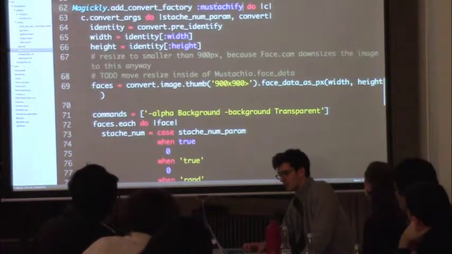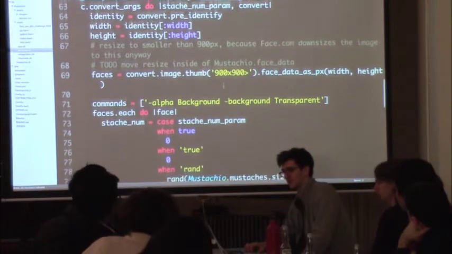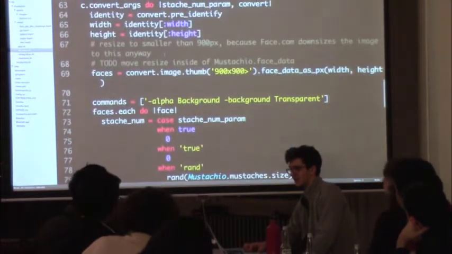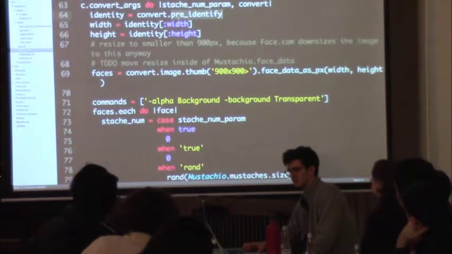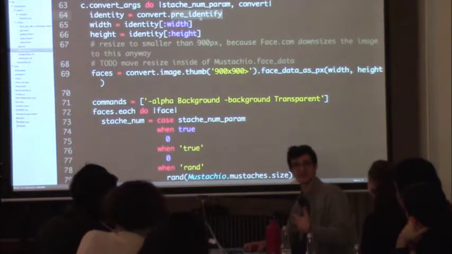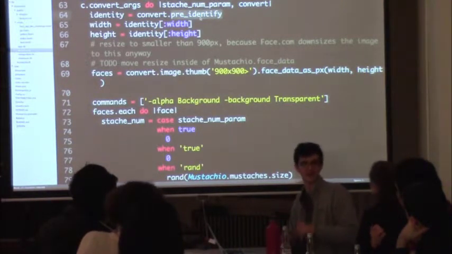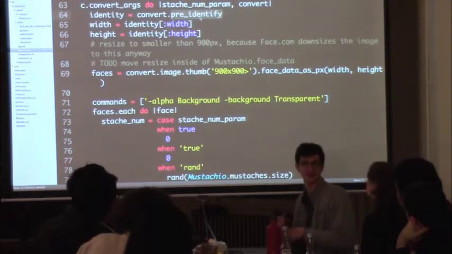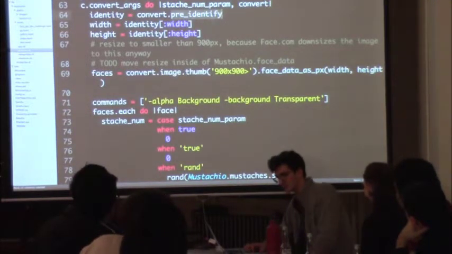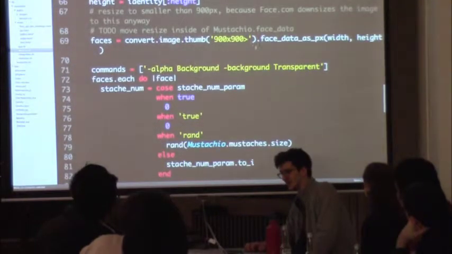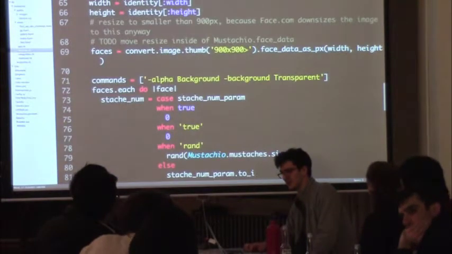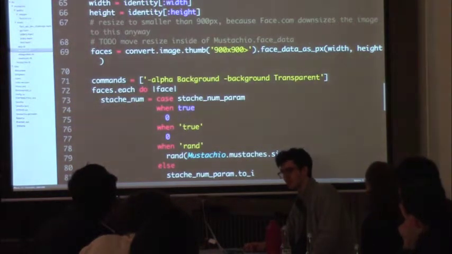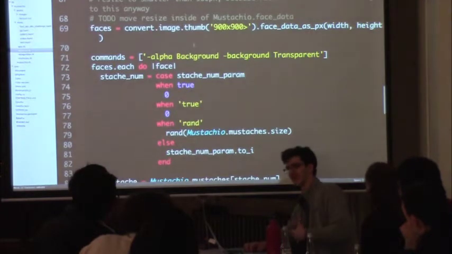So, those are called factories. So we have a mustachify factory. It does a pre-identify. Identify is the ImageMagick command to get the properties of an image, things like the width, the height, the number of colors, etc. So it gets the size. It converts the image down to 900 pixels max on each side, and then sends that.